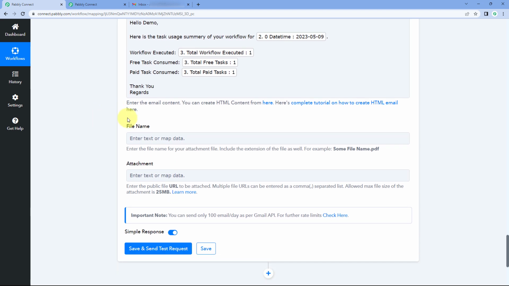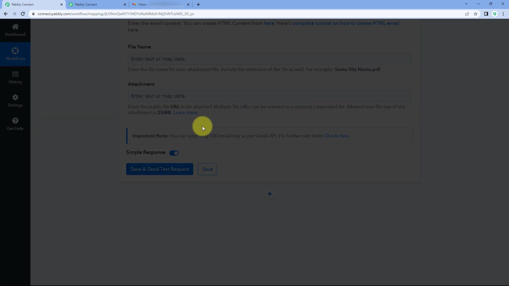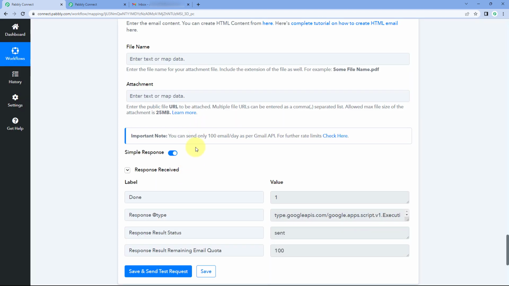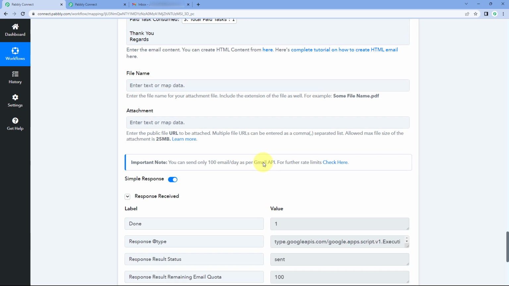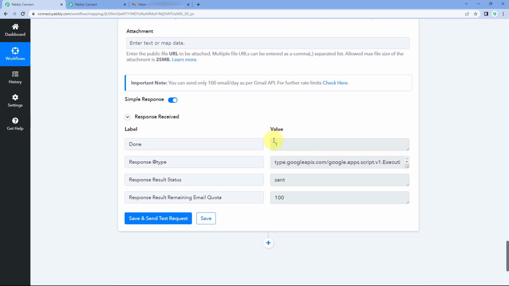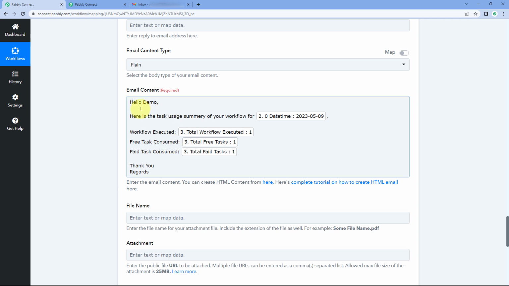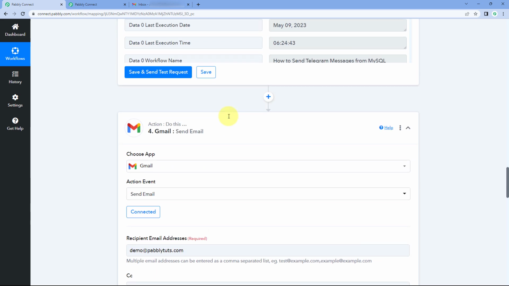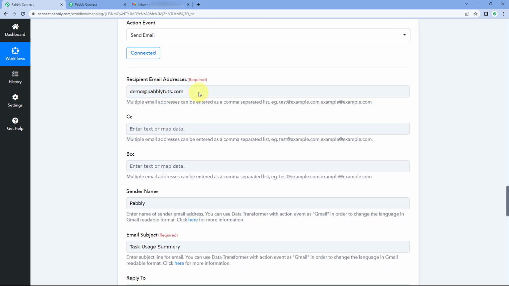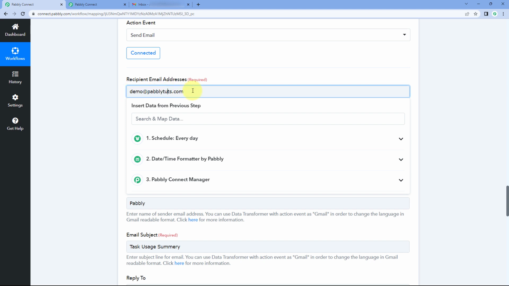After this guys, here you can see in this step of Gmail, we also have an option to send some file attachments with this email. Right now in this video, we are not going to send some file attachments with email, so we can ignore these fields for now. And then just click on this Save and Send Test Request button. Now when we click on Save and Send Test Request, here you can see that we have received some response. And this response seems to be a positive response to us. This response shows that this email, whose body we have created with the details of our task usage of this particular workflow which we have received from Pabbly Connect Manager, or with all of these details, an email is been sent on this recipient email address.